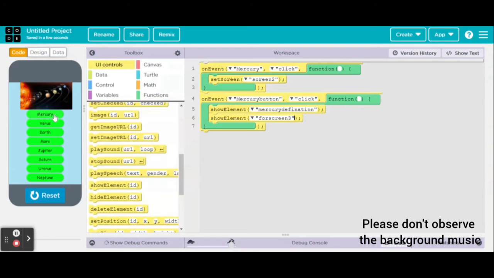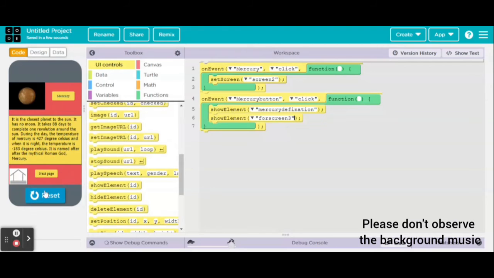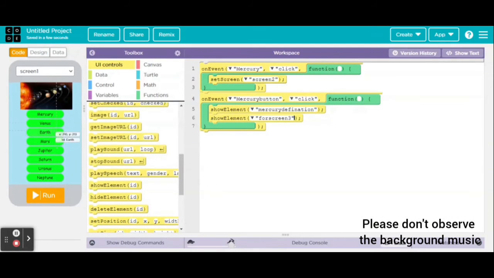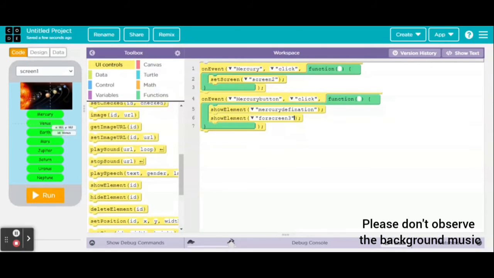So here I'm clicking on Mercury, then this page will come. When I click on this button, then see, these both come. So what you have to do is create like this in every slide. So now I will create for Venus, Earth, Mars, Jupiter, Saturn, Uranus, and Neptune. So let me create it.